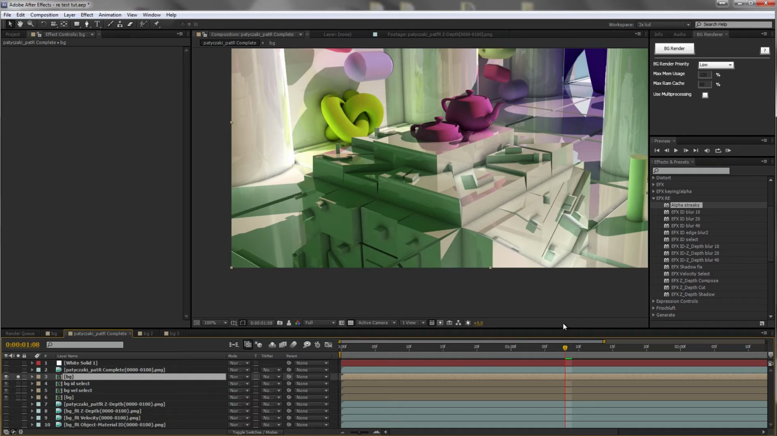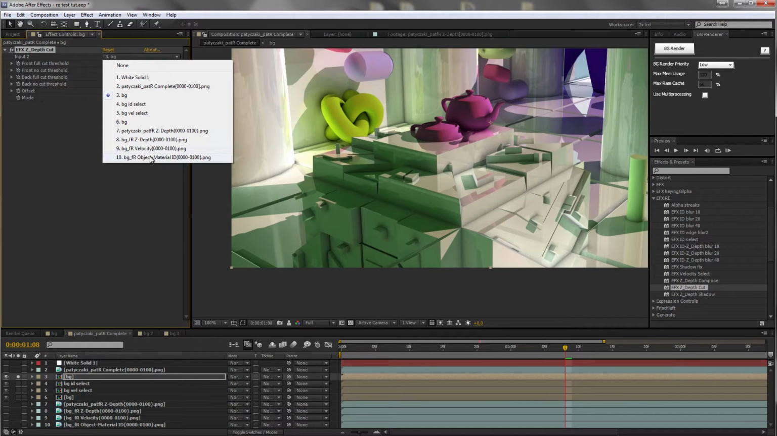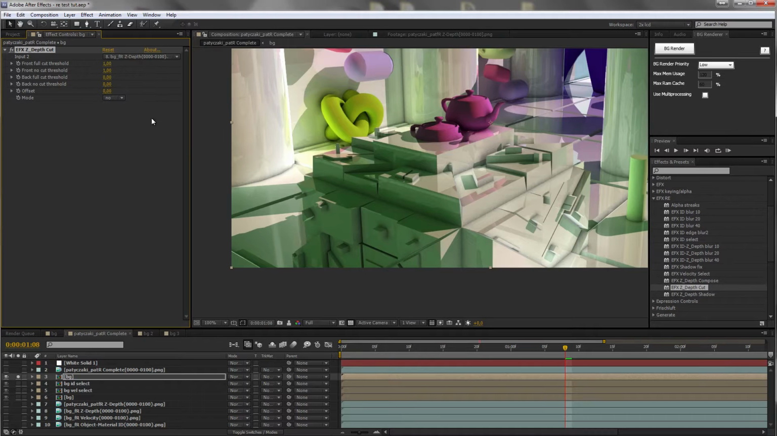Hi guys, this is Philip and I'm here to show you the EFX render elements ZDepth tools. So we have ZDepth cut filter, supply it with ZDepth channel, and here's what we have.